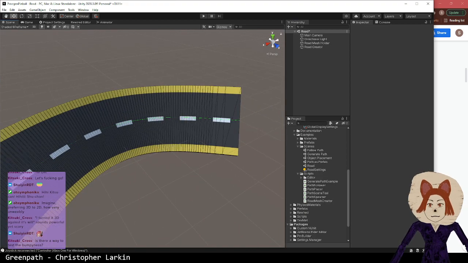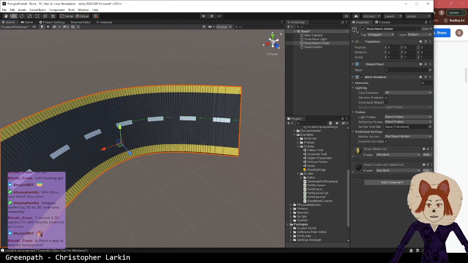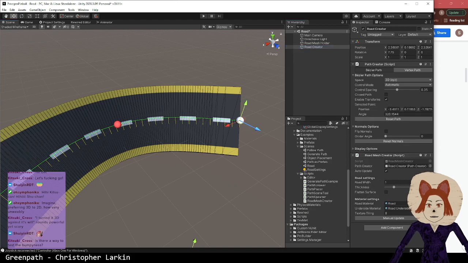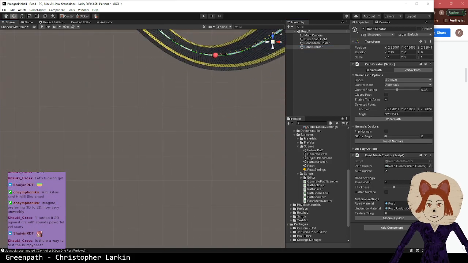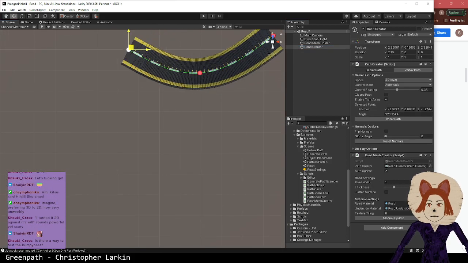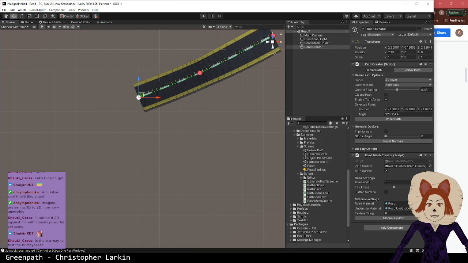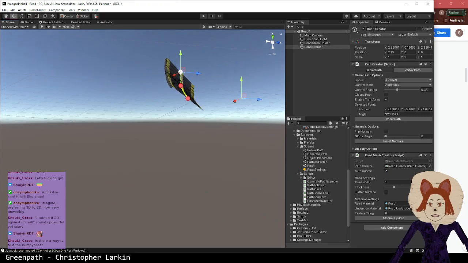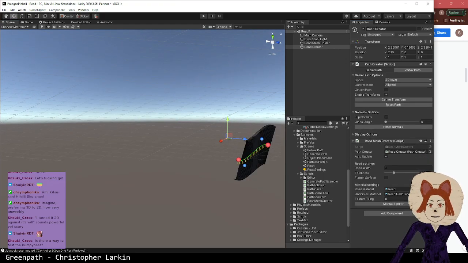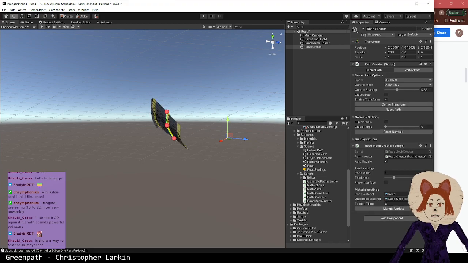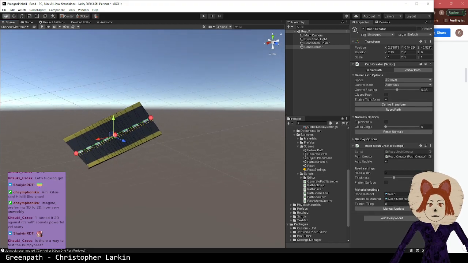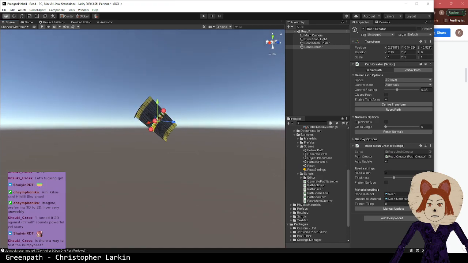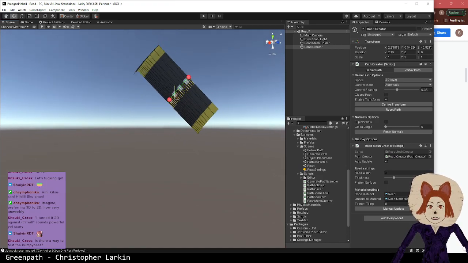Here's what I'm going to do. Here's what I want to do. I want to make it so that it is a ramp. I don't know why it's rotated like this, but we will find out. Reset path? Not what I wanted to do. Control Z. Center transform. Now how do you unrotate it?